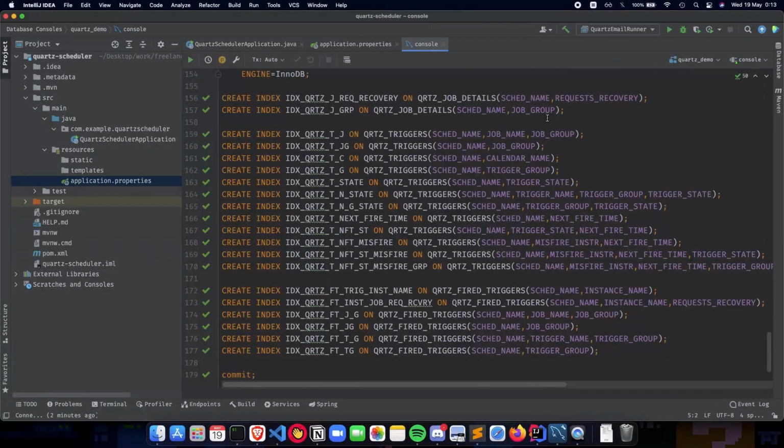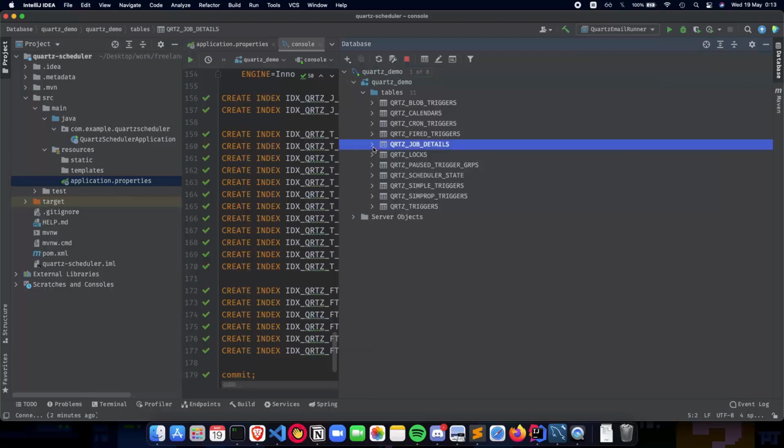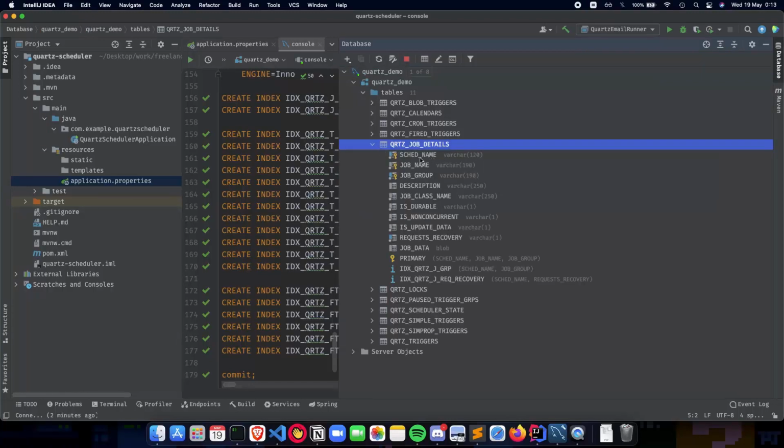And now we can go ahead and see what's inside our tables. So the job details table has the scheduler name, which your local scheduler will be using, the job name, job group, description, job class name. So in our case, it's going to be email job, whether it's durable or not, whether you can update the data or not, and the job data which it has inside it.